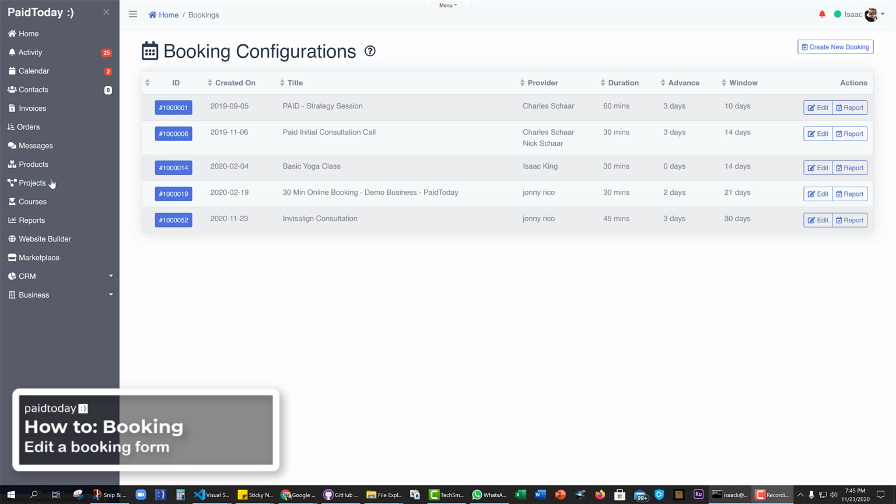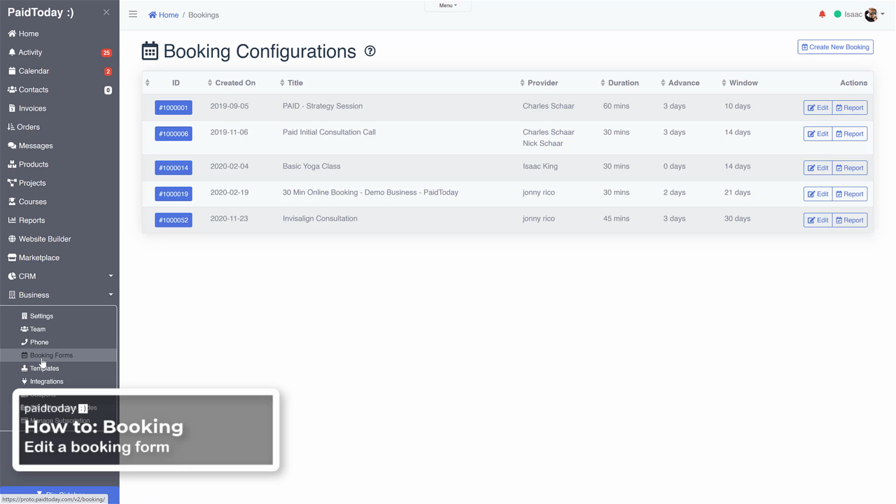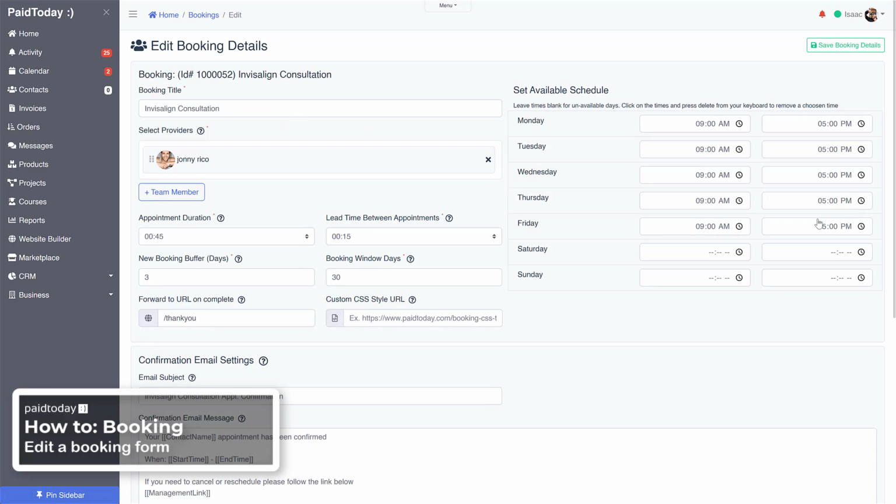So you can see we've got our booking configurations pulled up here. You can get to it by the business tab on the left sidebar here. Click booking forms, and then we'll see a bunch of different ones. We're going to go ahead and make an edit to this Invisalign consultation. So we'll click edit on the right hand side there.